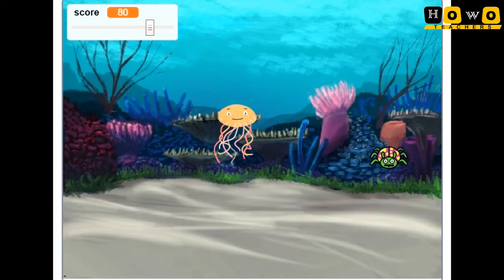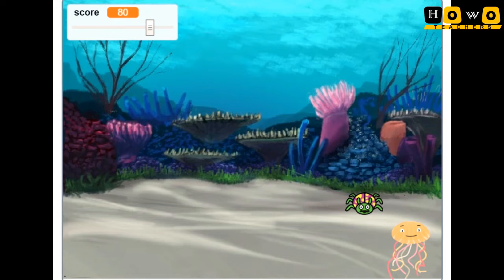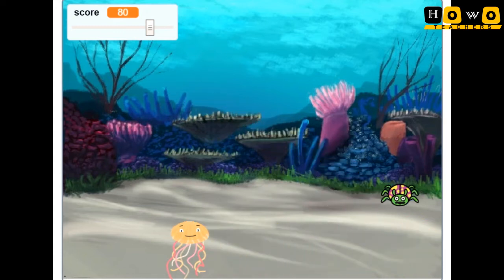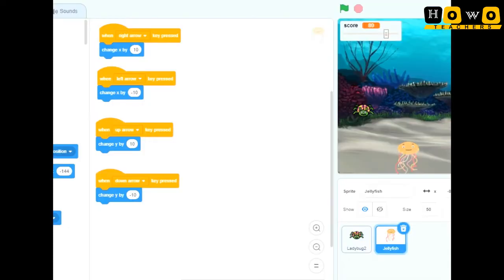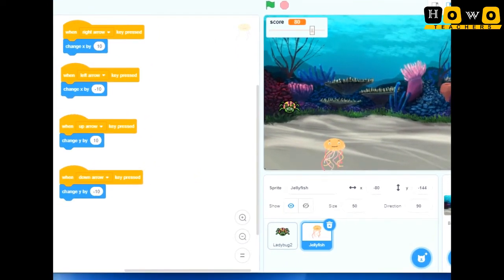It is having some sound, some background is there, and you can even take one or more characters, that is your wish. So let me show you the coding area also for the same game. Here we are, here is the coding area. So what coding we have to do behind this is this one.